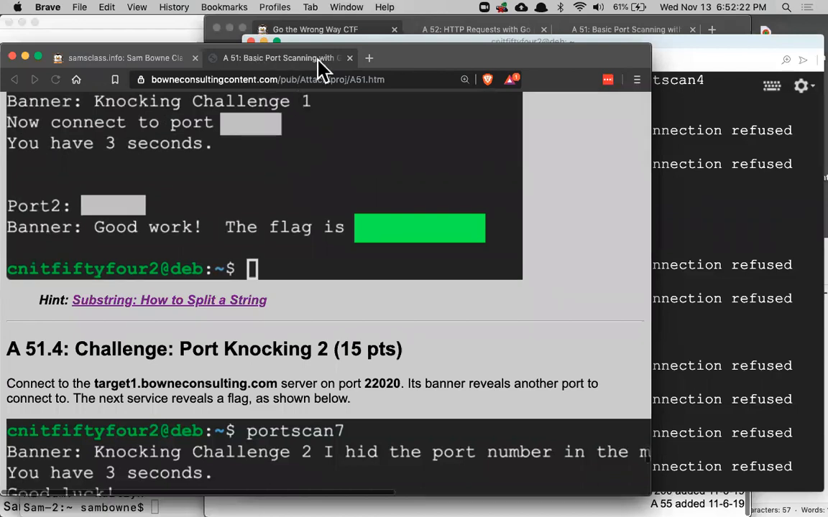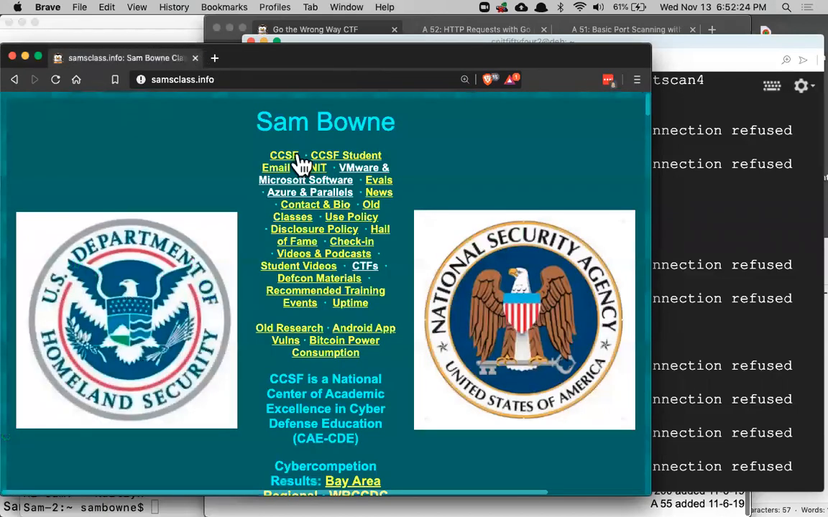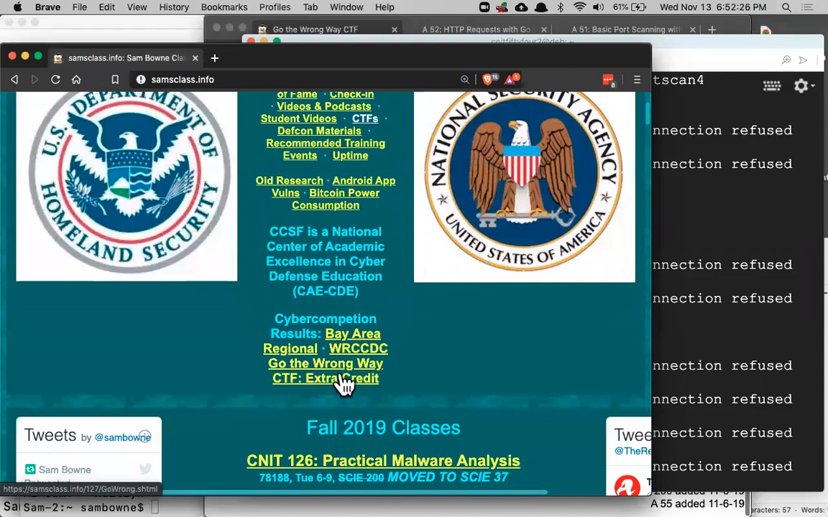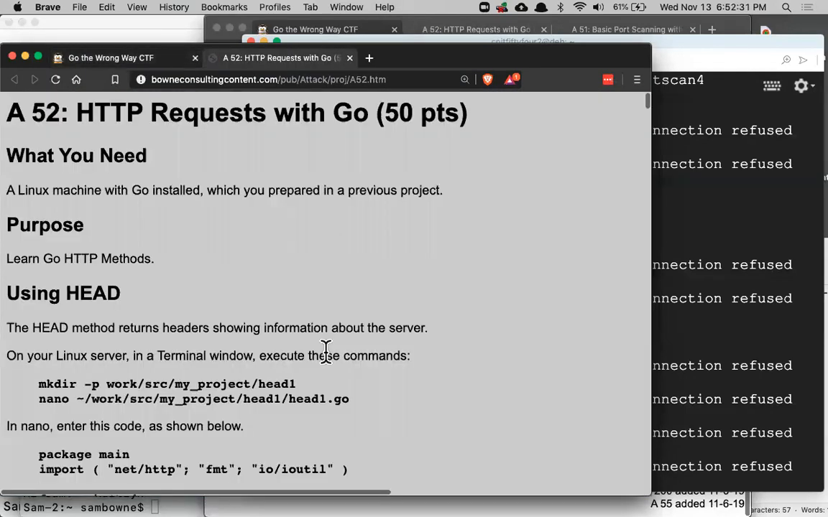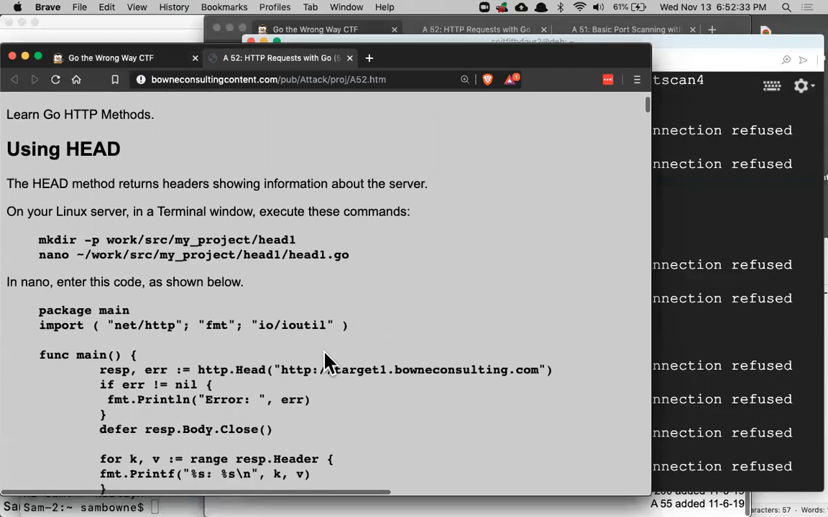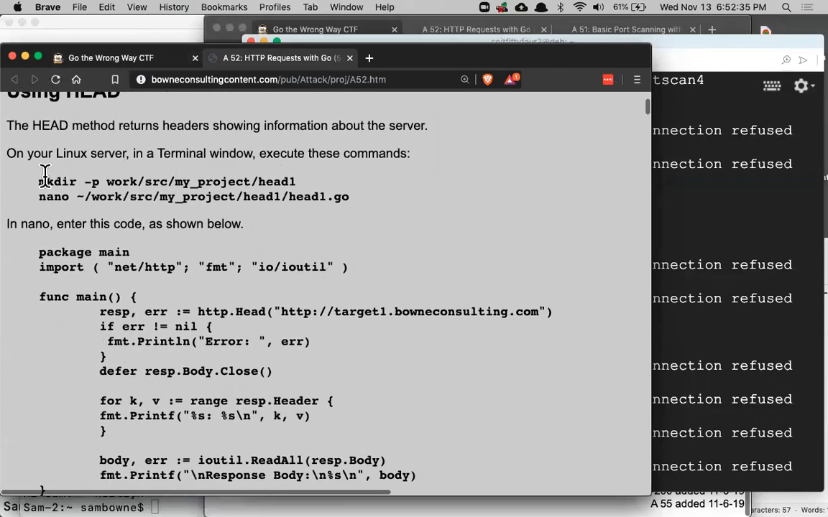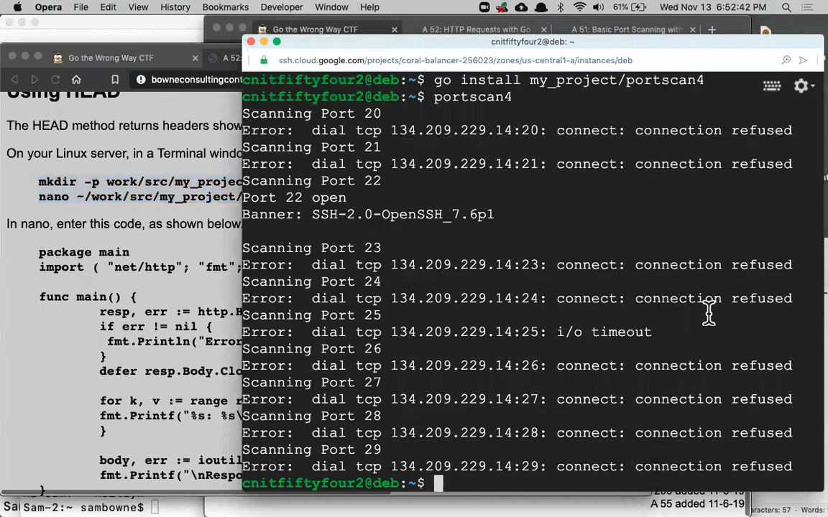And I think there's one more thing I want to show you tonight. The second one to get you going is HTTP. So you go here to go the wrong way, and that's the first one. And the next one is HTTP, which is, of course, more important. So let's talk about HTTP. I'm going to call this head 1. You probably know the HTTP methods, but I intended this for people who perhaps don't.